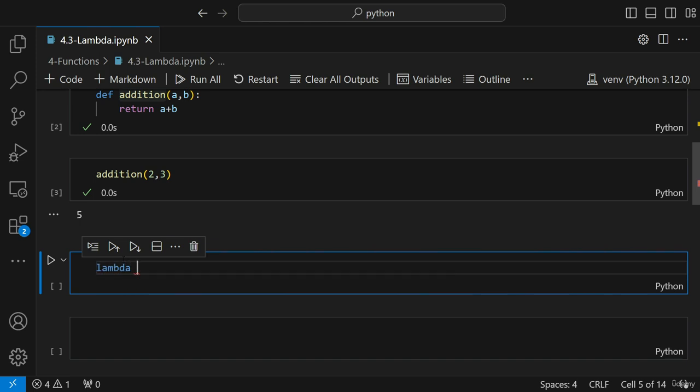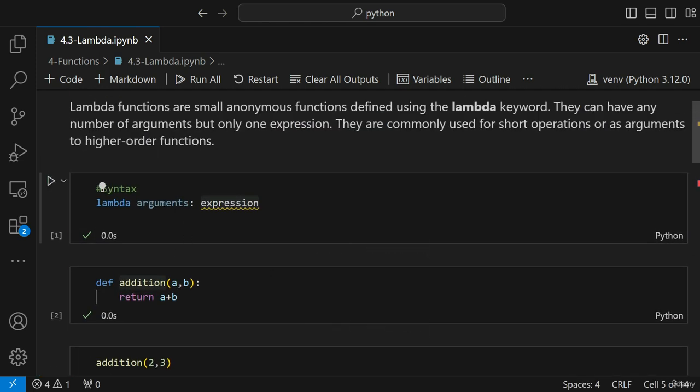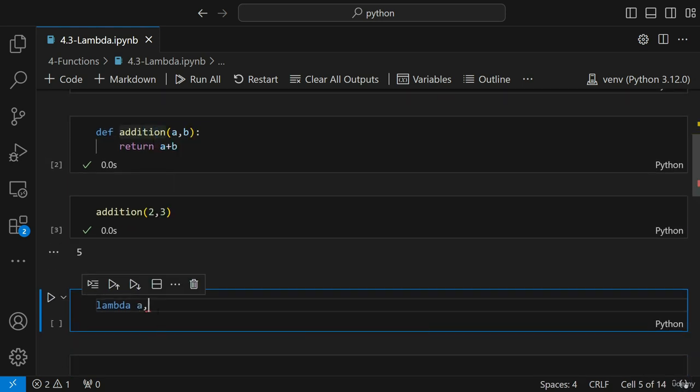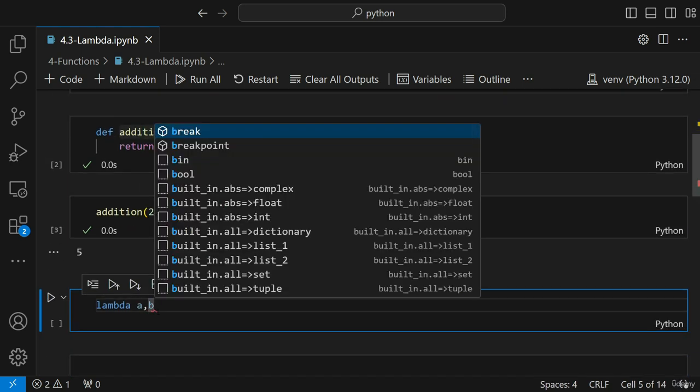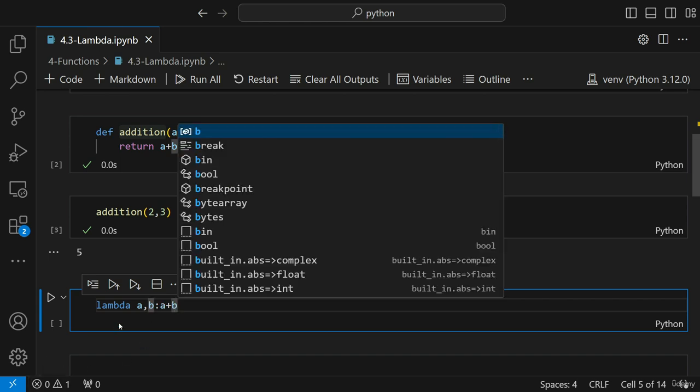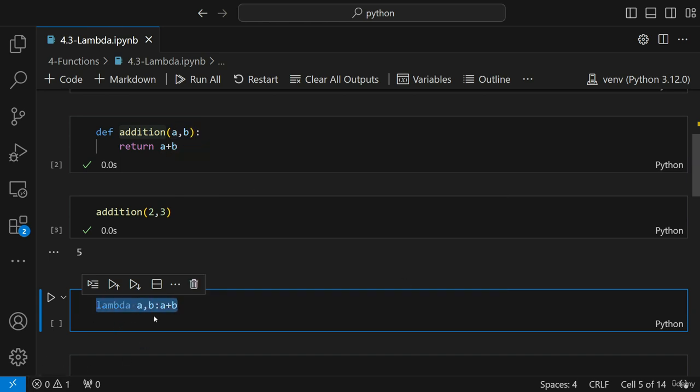And then the second thing it is asking for is the arguments. So what arguments am I giving for this particular function? It is very simple: a, b. Now with respect to a, b, I need to write my expression. The expression is what task or what operation I'm actually doing. So once I execute this, you can see that this becomes an anonymous function, or Lambda function.